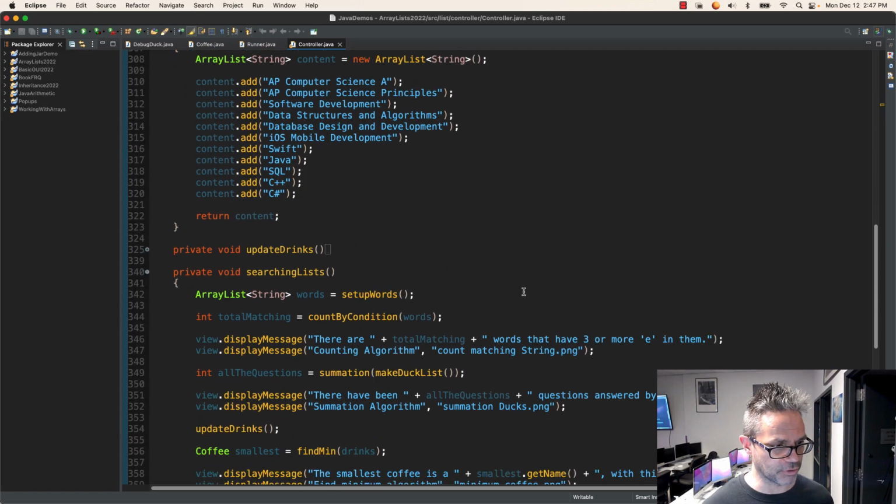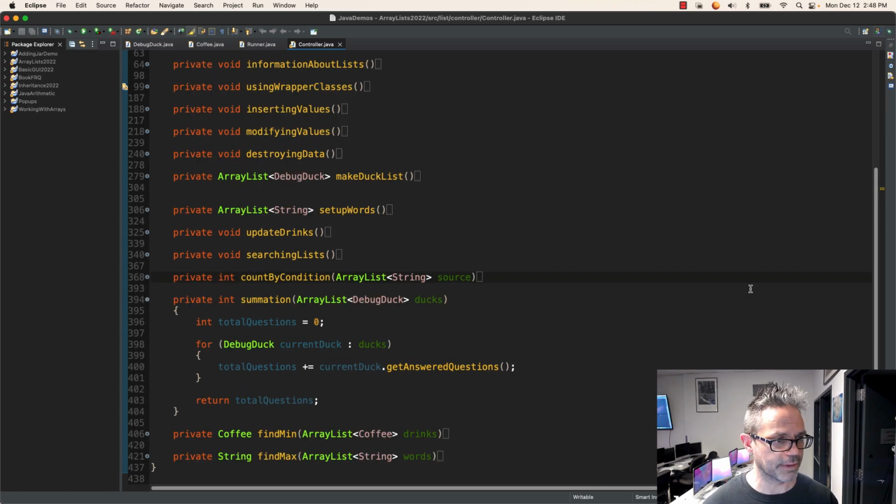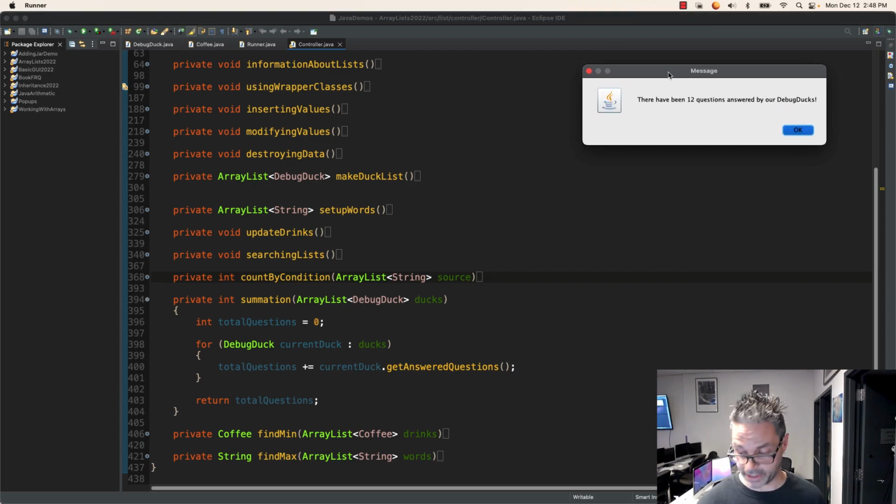And so my next method, I want a summation of all the questions that have been asked by the debug ducks. So I'm going to go look at my lovely all the questions and my summation algorithm. In my summation algorithm, I use a standard for each loop to do this. So I have my total questions initialized to 0 because again, it's a counter, so always start off at 0. And for each debug duck inside current ducks, total questions plus equals the current duck.get answered questions. So I'm using the get answered questions method of each duck, adding that value to the total for each of the ducks inside that. And when I run that, we have 12 questions that have been answered by our debug ducks.